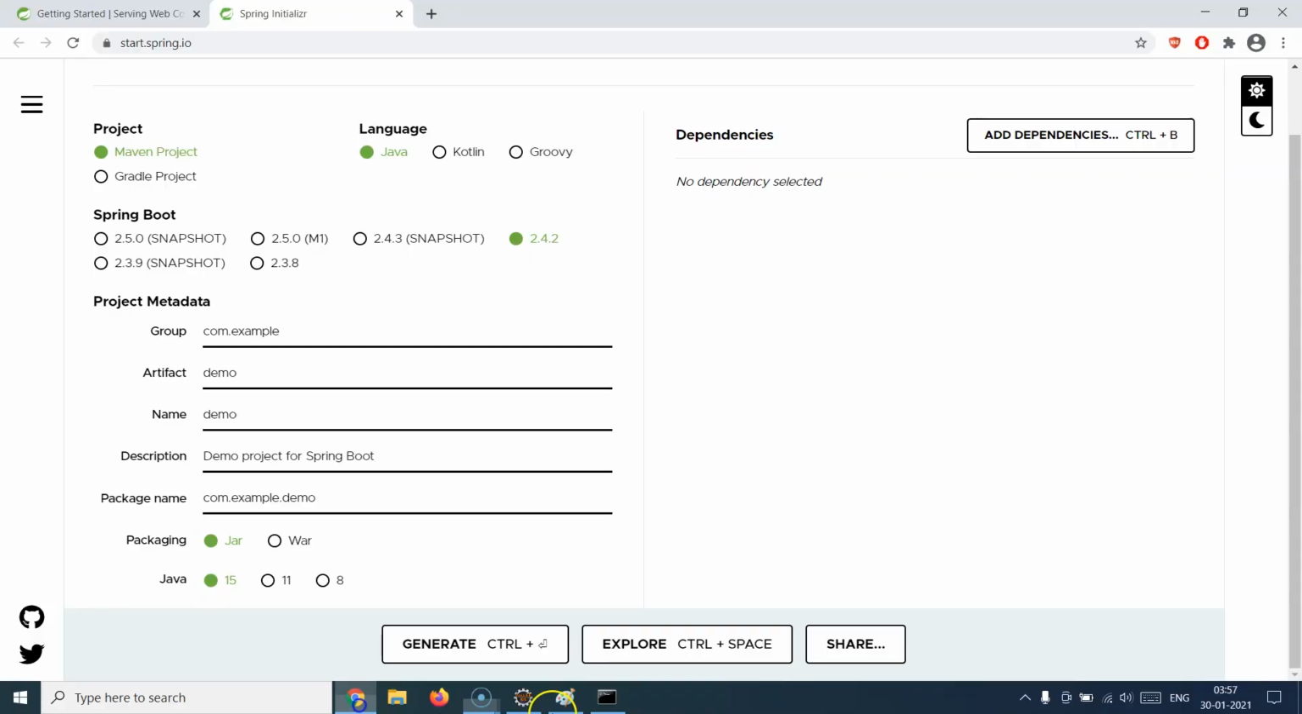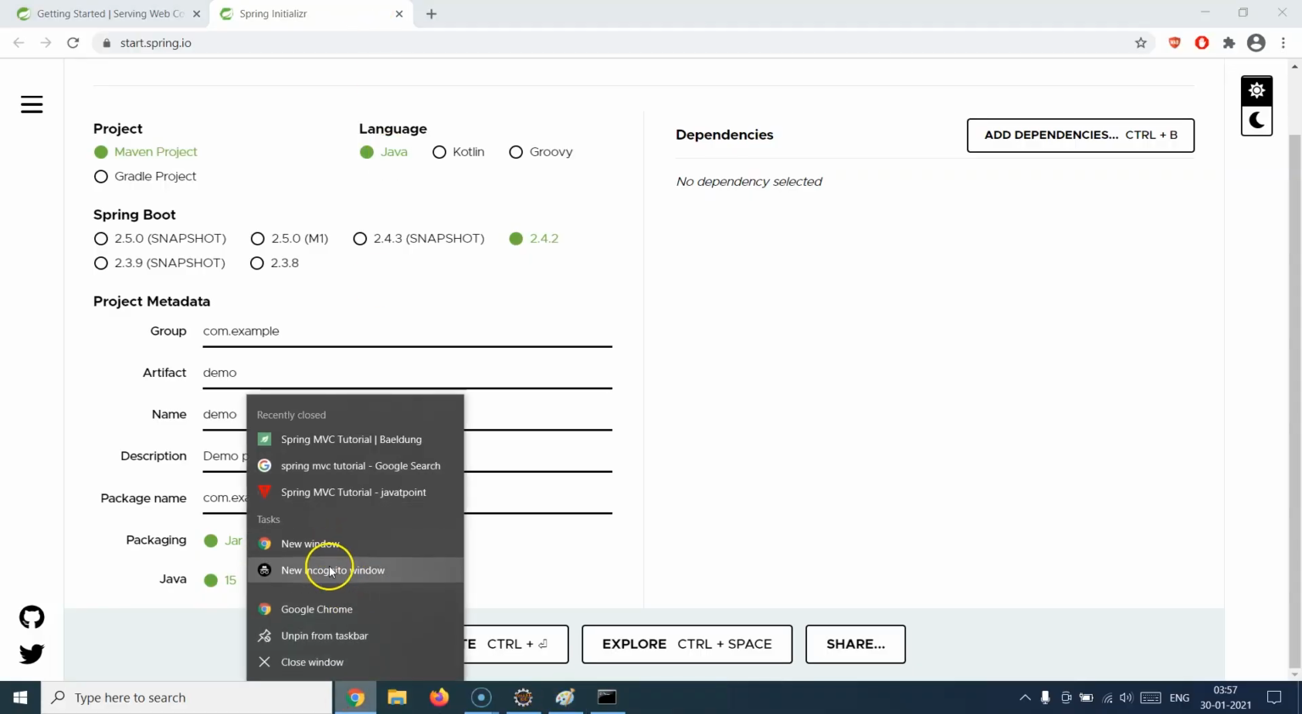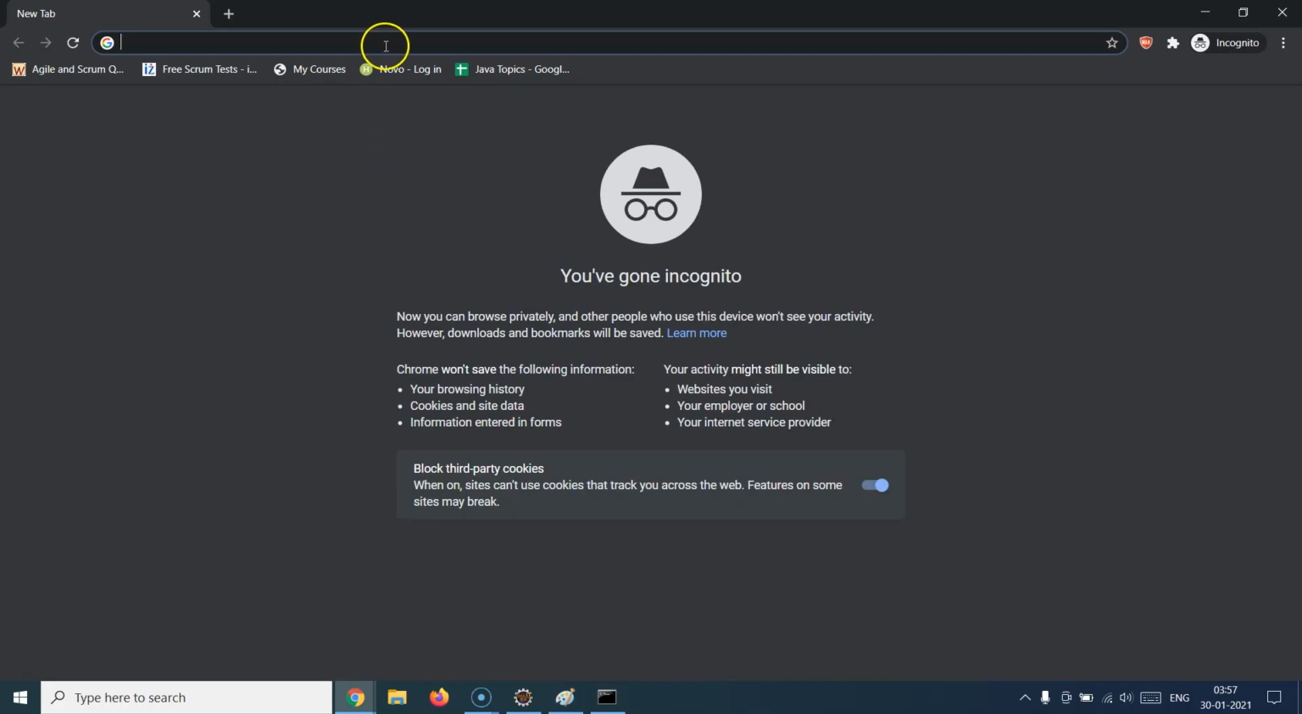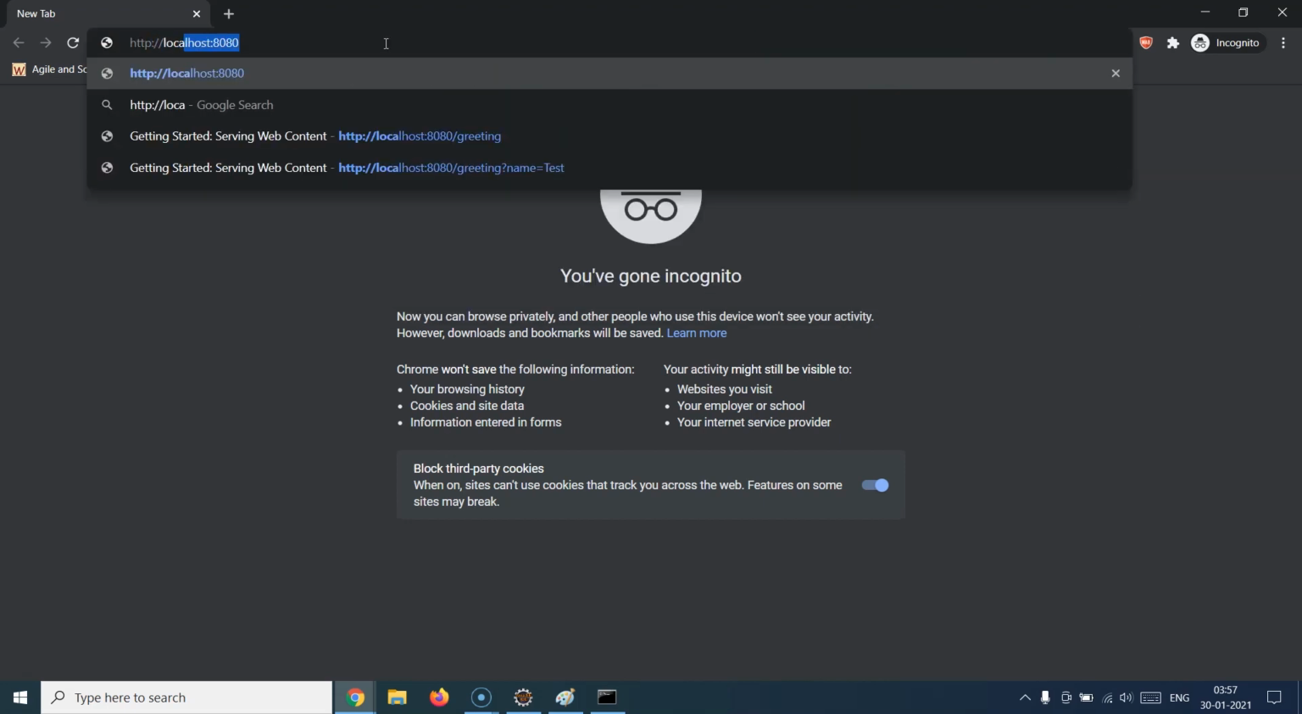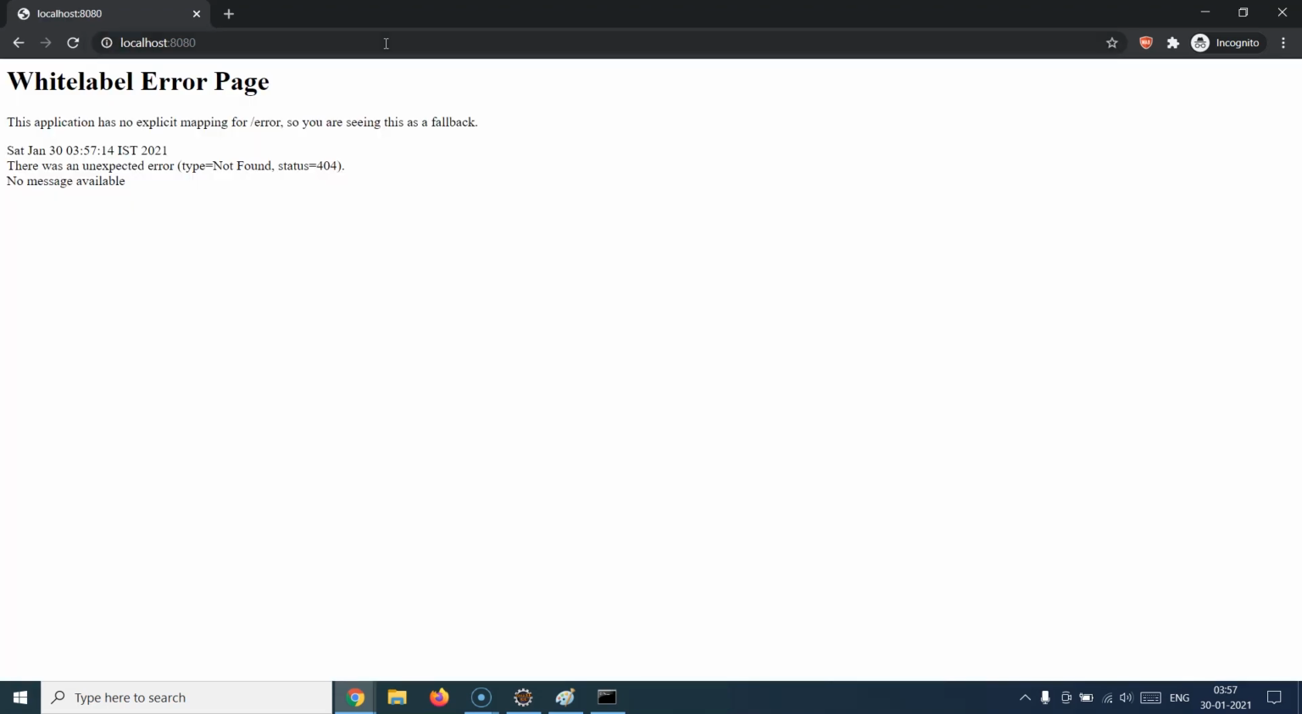So for that, let me open a fresh browser window so that we don't get any cached response. And now I can just type localhost:8080. And if I hit enter, I get a whitelabel error page because there is no home page for Tomcat defined, but there is a home page for my application defined.